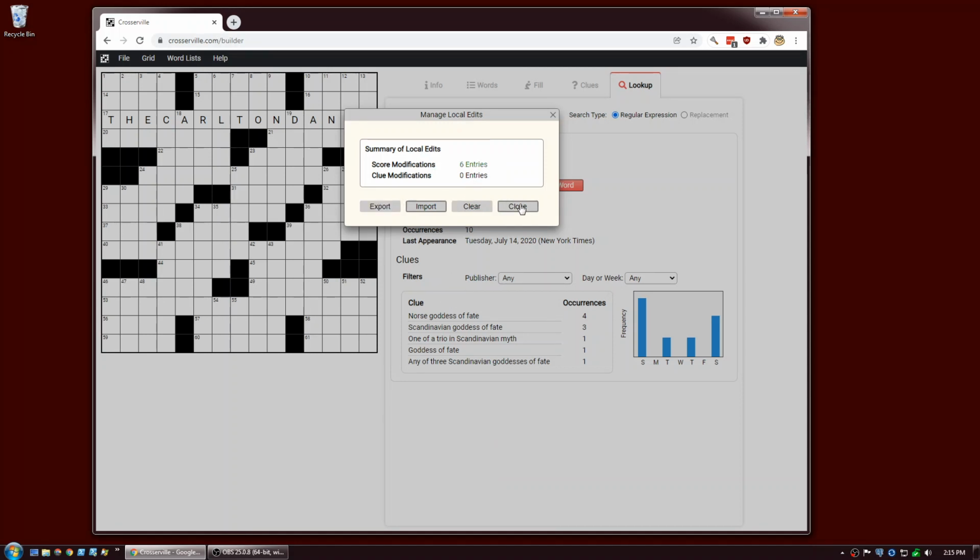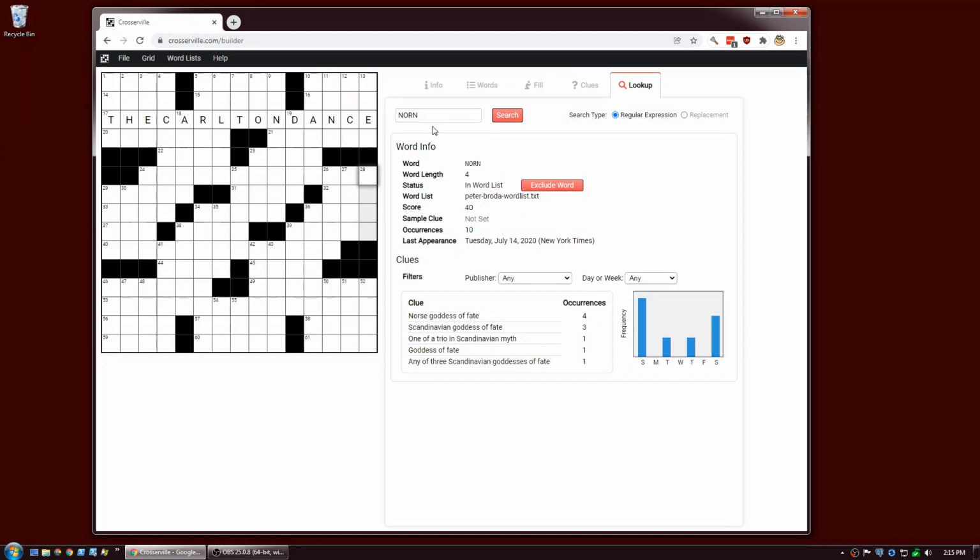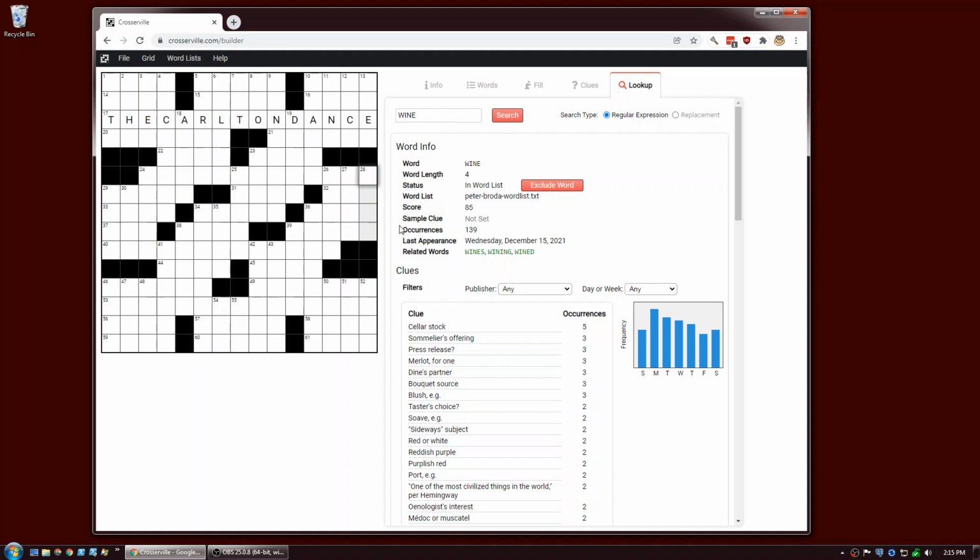Okay, so far I've just demonstrated score modifications, but you can also add sample clues. Now sample clues, they show up during the fill process, but more importantly they show up on the lookup pane, and they may serve as a reminder of a particular cluing angle that you want to use in the future. So let me just quickly demonstrate that. So I'm going to look up pane, I'm going to look up wine, and there's no sample clue as of yet. I'm going to give it a sample clue of Chianti.